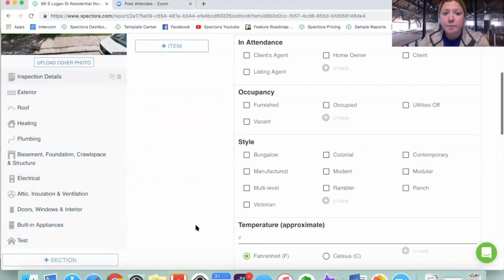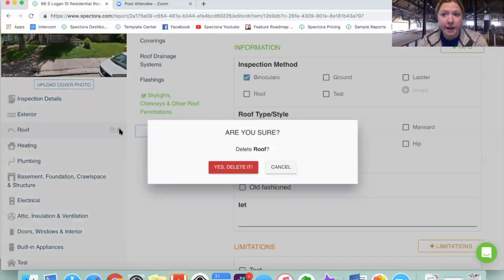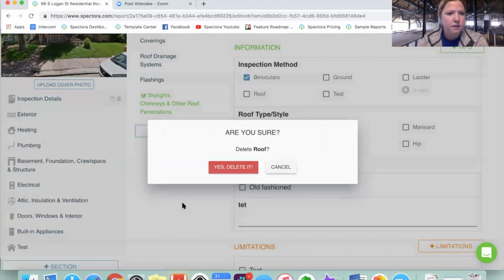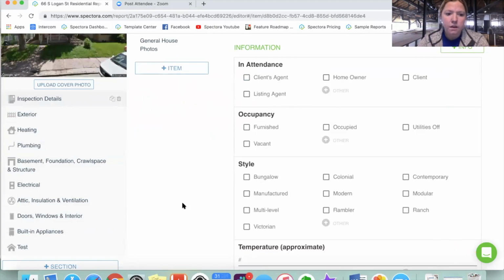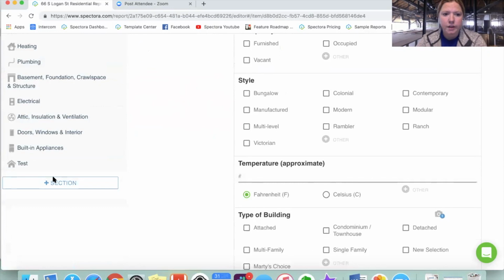Same concept. This is in my report, and I'm going to go into roof, hit that trash can. The double paper icon, by the way, is duplicate, so that you have the same functionality on app and on web. Do I want to delete it? Yep, I sure do. So now, here's the difference, and this is why I wanted to show it on both. You'll see I don't get a second button down here.